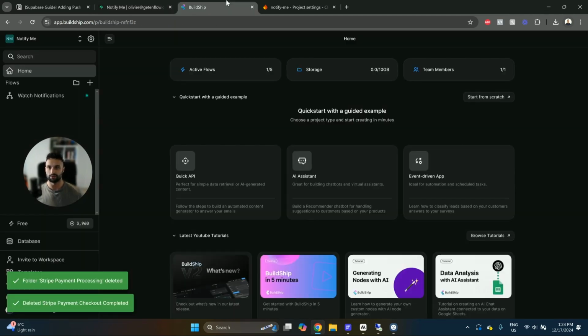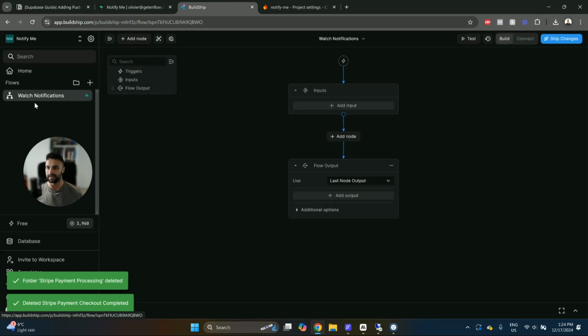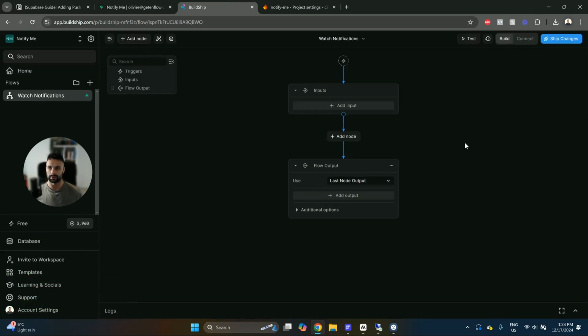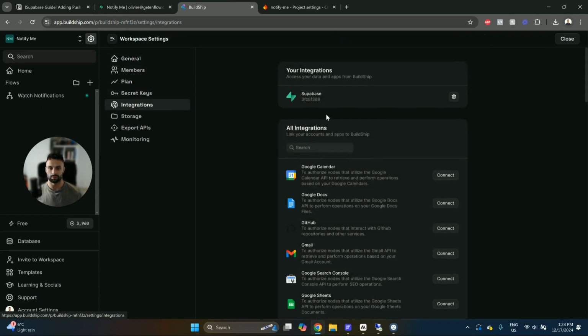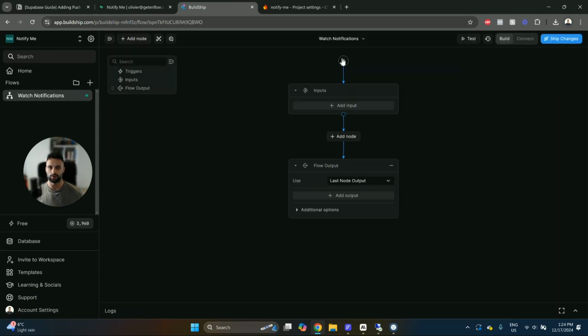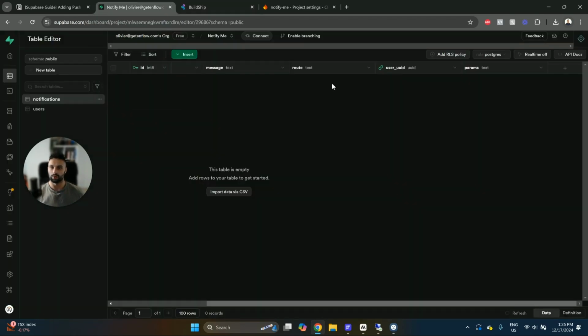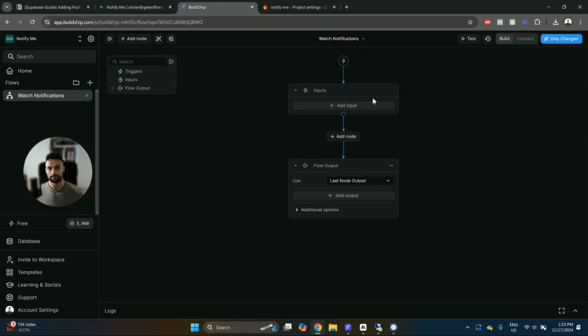So now we're going to go to Buildship. I've already started a flow, but nothing is set up. The only thing I've done here is to connect Supabase. So I've connected Supabase in integrations, and we're going to use our Supabase connection as a trigger for this workflow. So the idea here is that whenever a row is added to this Supabase table, it will trigger a notification to be delivered.